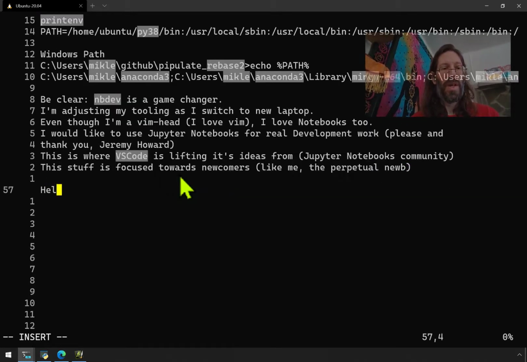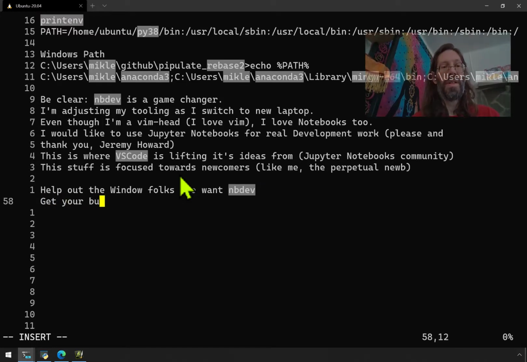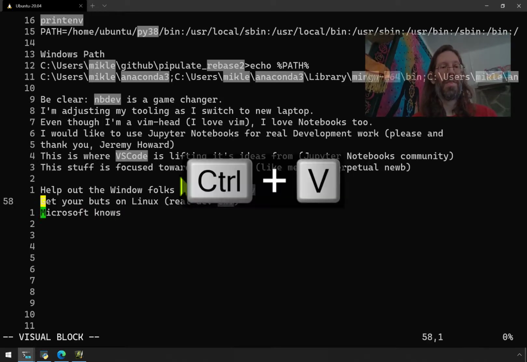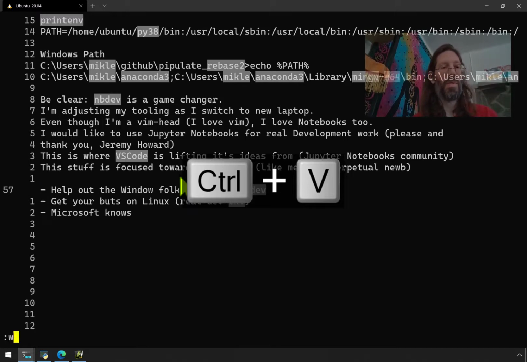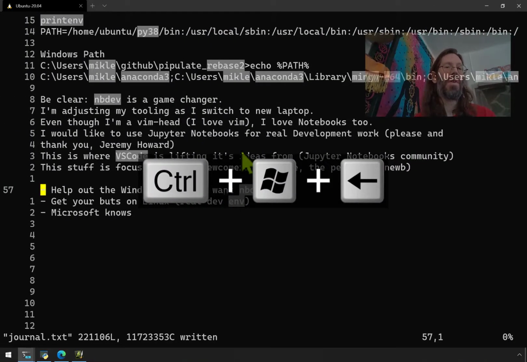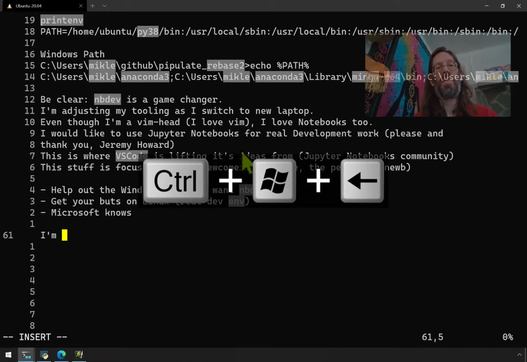So, you know, I'm going to help out the Windows folks who want nbdev. Get your butts on Linux, a real dev environment. And if you don't think so, Microsoft knows. And that's why they developed this whole Windows Subsystem for Linux. It's what this is all about. So these kinds of problems, so I'm shifting my religion. I'm making sure that I can use notebooks for dev work.